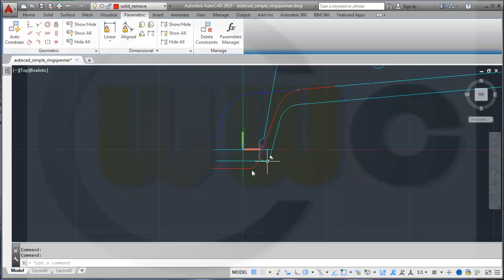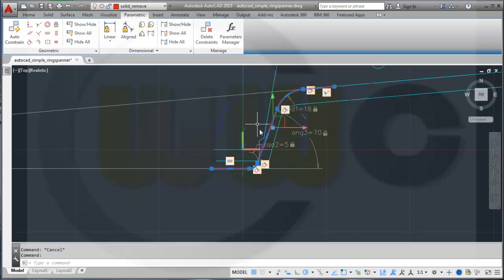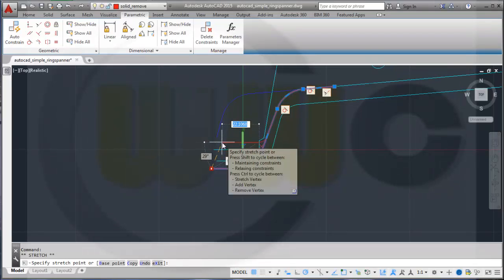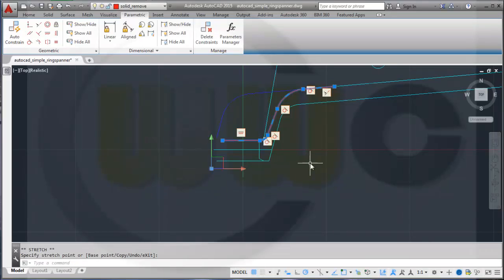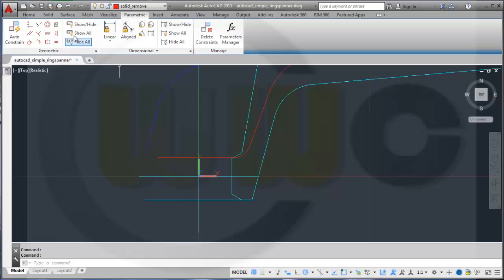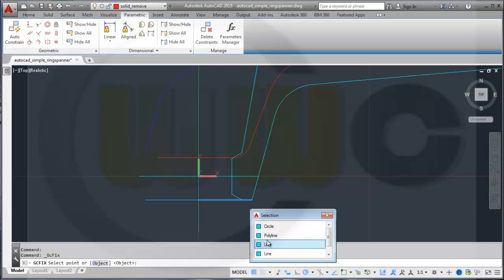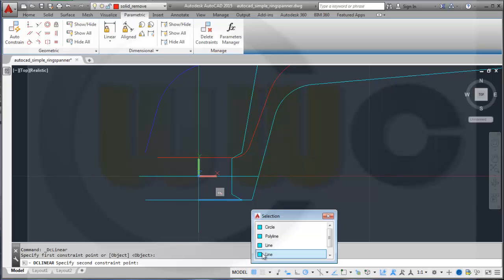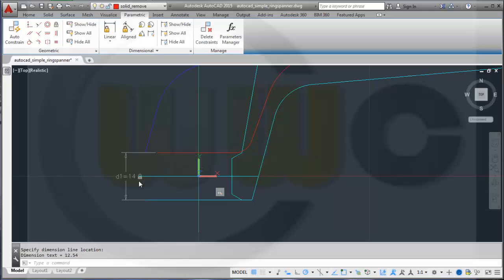Hide all, hide all. And I want to move this a little bit up if possible. Yeah. Oh, again. No. This time it works. Yes. Yeah. And I need a dimension. And maybe I fix that, or maybe that line. It's okay, and then I can make a dimension between this point and that line. This should be 14. Yeah.